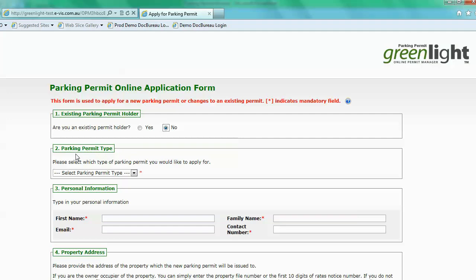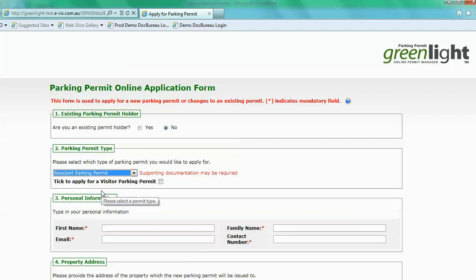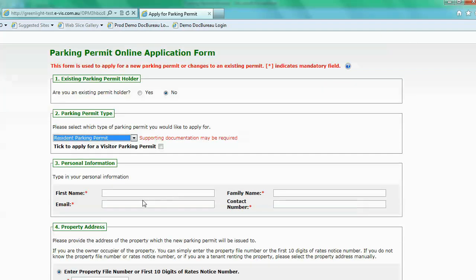The next section is parking permit type. This section lists the various types of parking permits that the applicant can apply for via the parking permit module. Let's apply for a residential parking permit. The next section is personal information. Specify the applicant details and contact number.